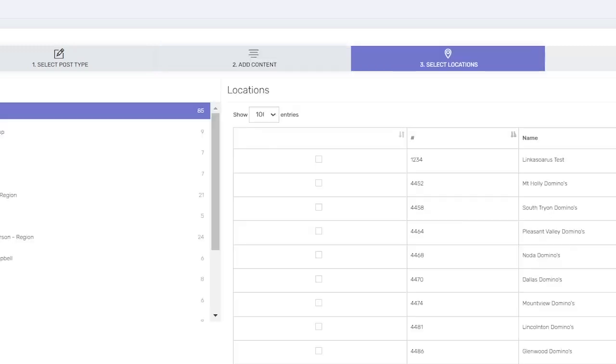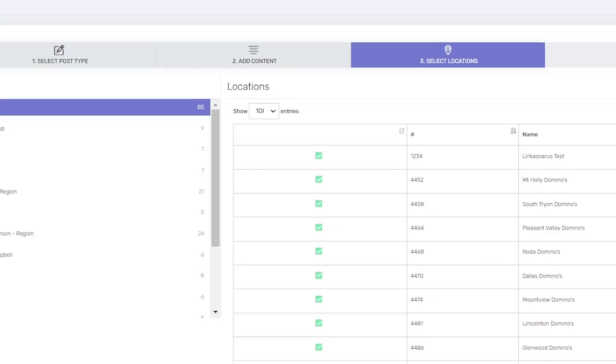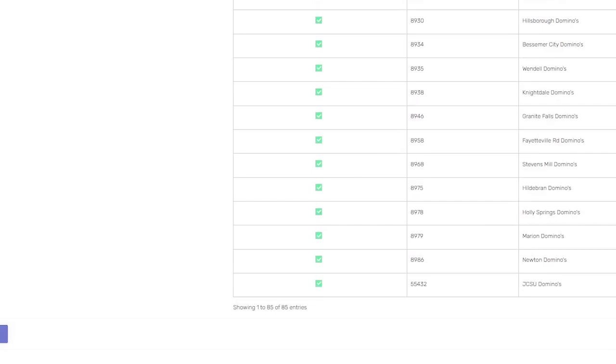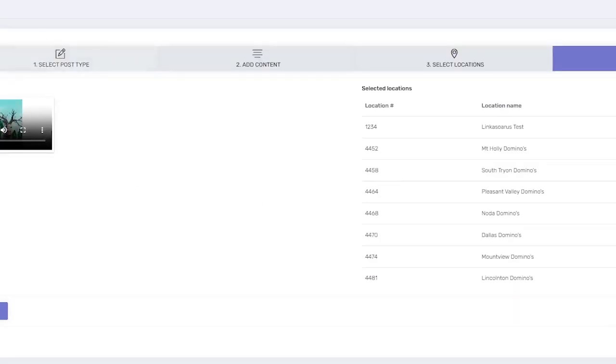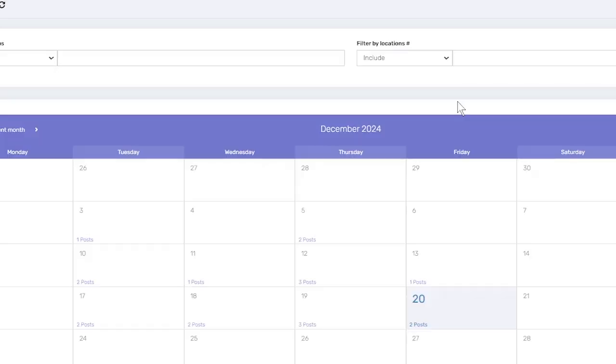On this screen, this is where you would select all of your locations that are participating in receiving this Facebook story. Scroll down, hit next, and then it will populate over here on the screen, and then you would just click submit. Now, after you submit, what will happen is the Facebook story will get sent to your calendar.